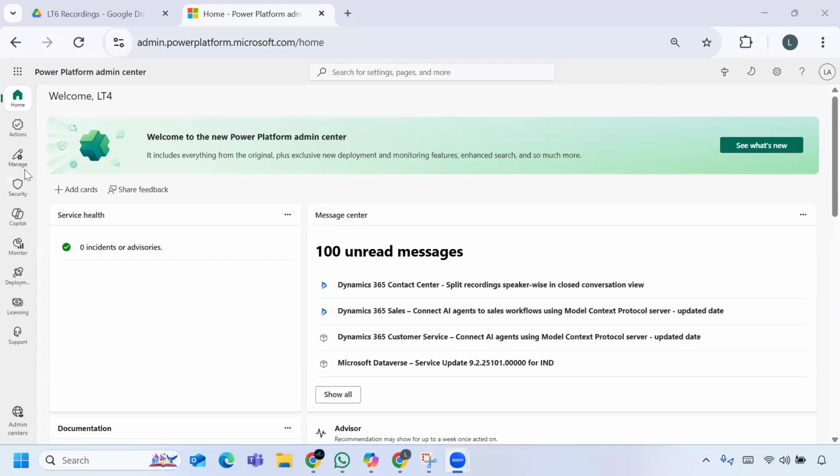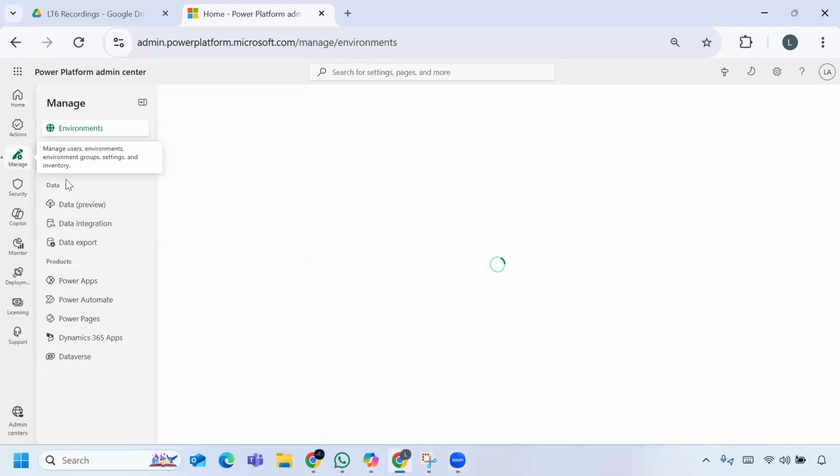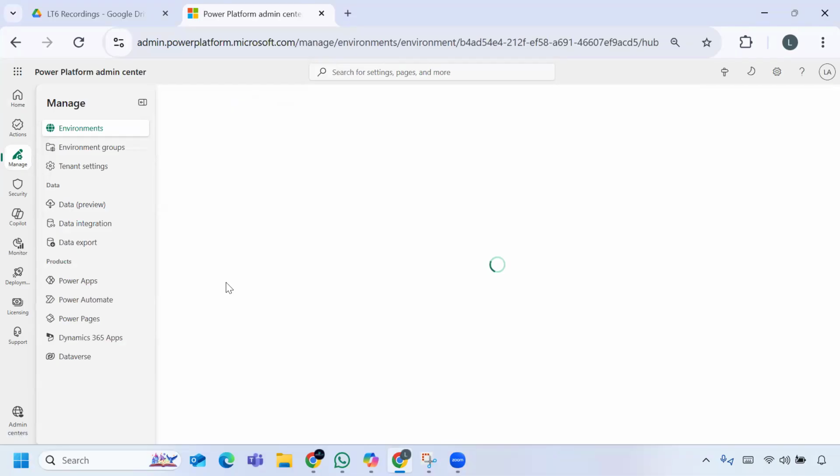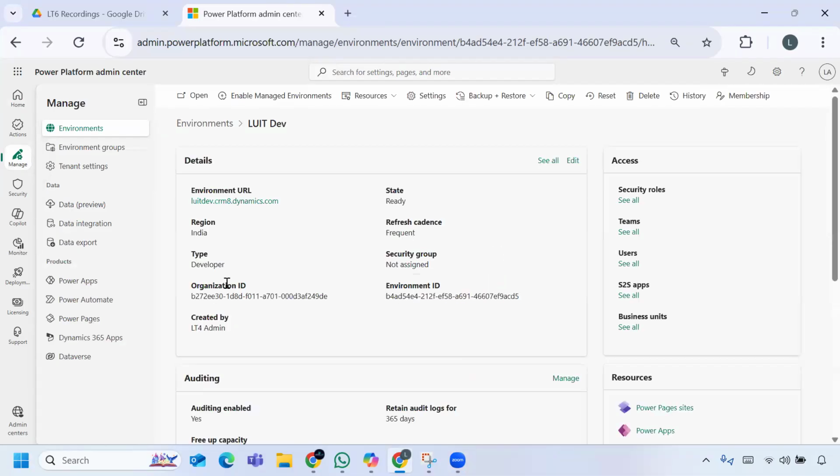Okay. Now we were using the LUT environment, right? Let me go to that environment. In the last sessions, we have seen plugins. So when do we use plugins? Whenever you want to implement some critical logic which is not available out of the box in Automate flows or out of the box workflows. In such scenarios, you will write your own C# logic and you will bind it using the plugin registration tool.